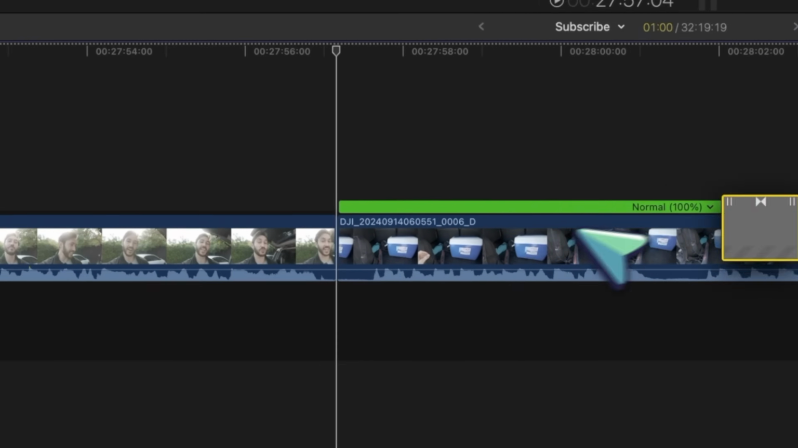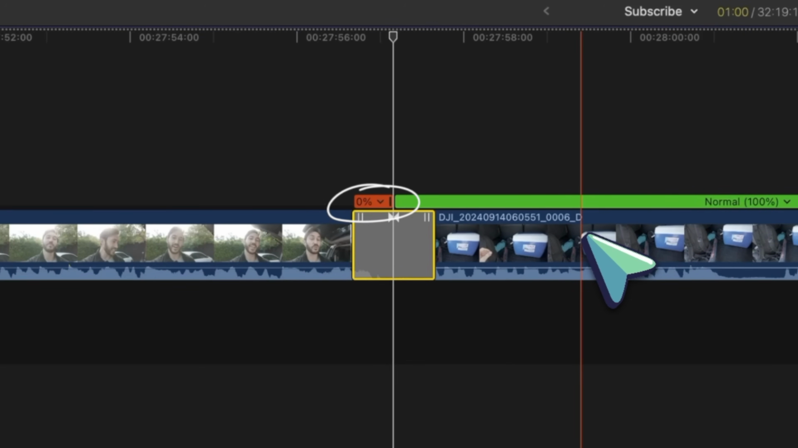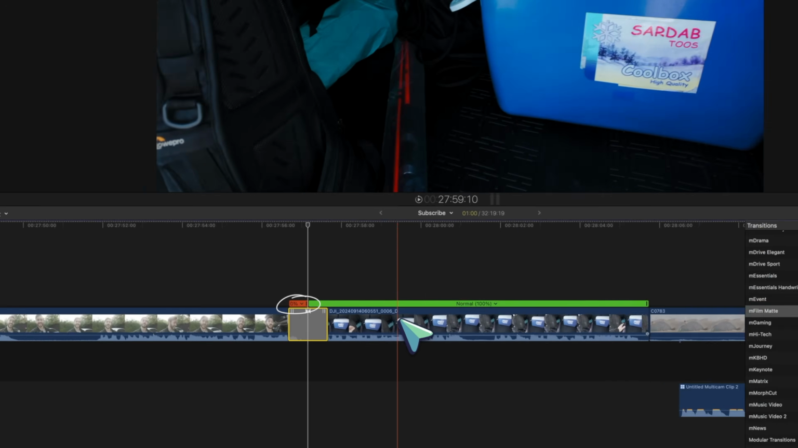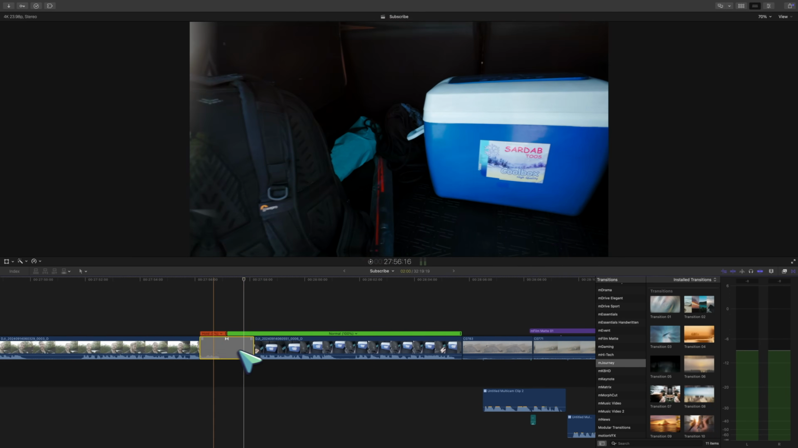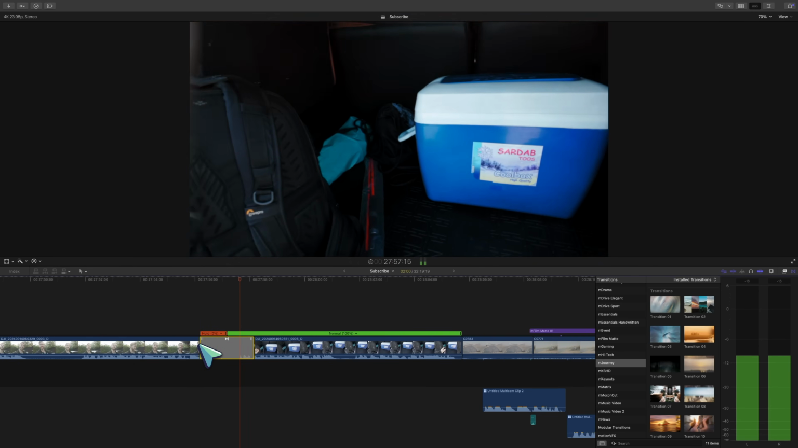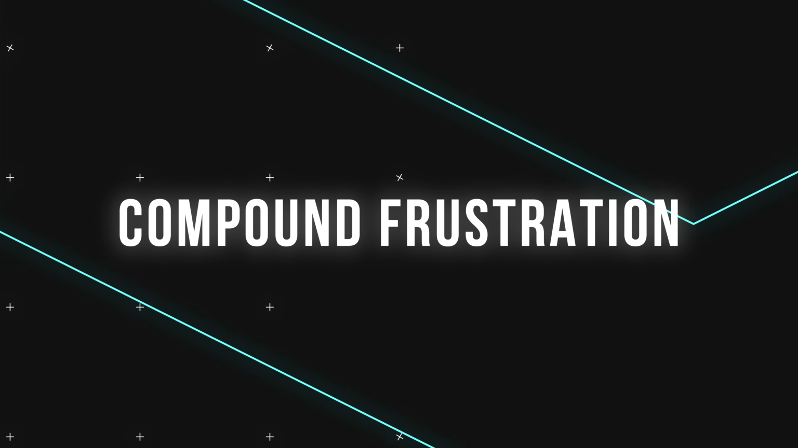Now you can add your transition without issues because it's basically pulling from that paused footage. And for those of you who are wondering, usually with most transitions, you can't tell that the transition is working on footage that's been paused.